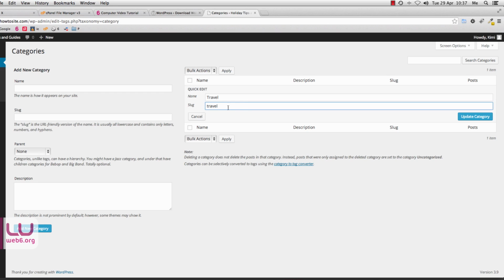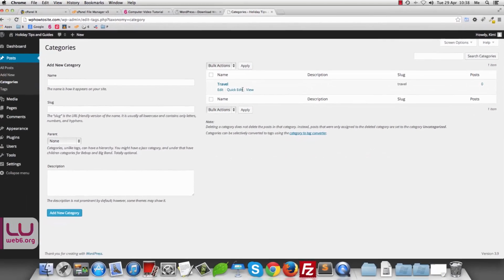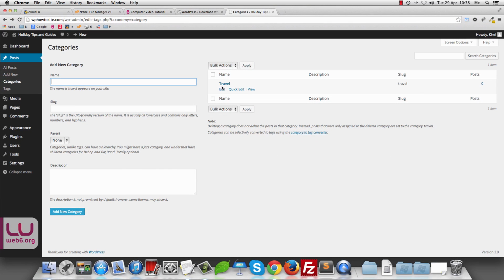I will not cover slugs in this video, but a slug is actually part of the URL, like wp-admin and so forth. So this travel will go to the slug. To type in the slug, you should type in all small letters and then update category. So once the default uncategorized category is done, next we go to pages.